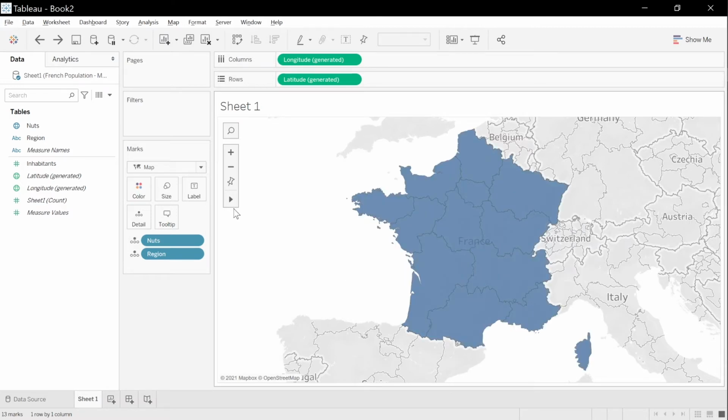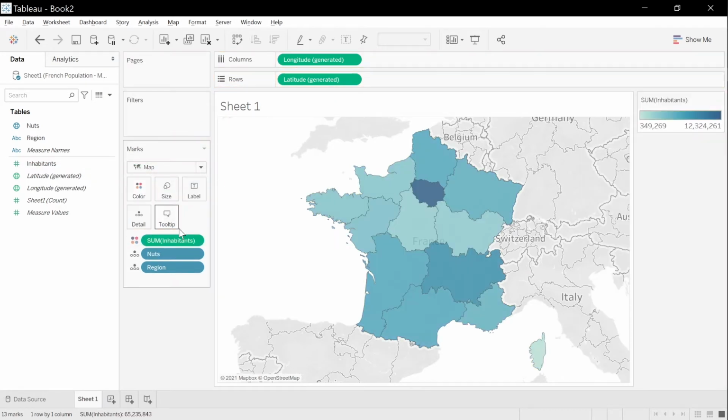So now if we want to display the number of inhabitants on the map, we just have to take our inhabitant variable and drop it into colors. And here you can see the number of inhabitants shown on the map. We can see that a legend is created here on the right. But the number of inhabitants is not figuring on the map when you hover over this section. You only have the region, and that's because we just changed the tooltip before.